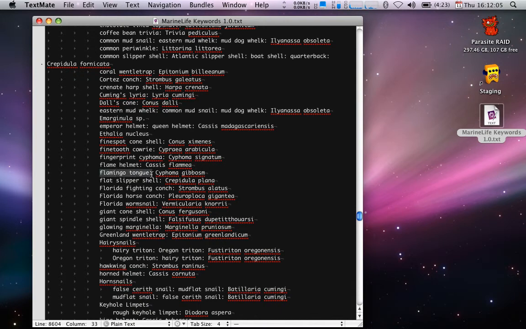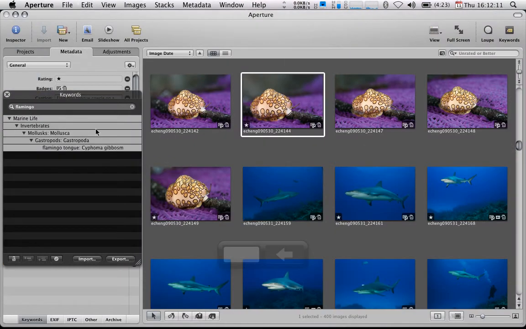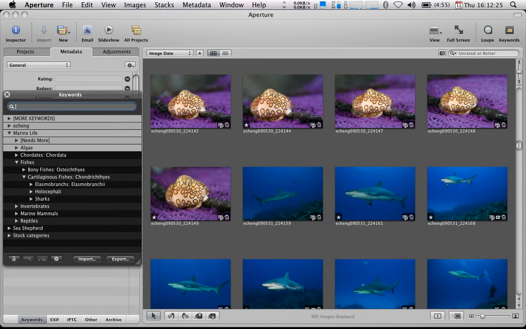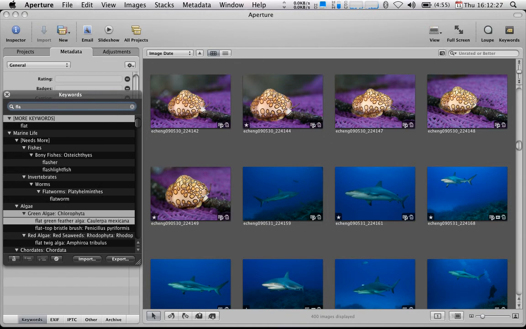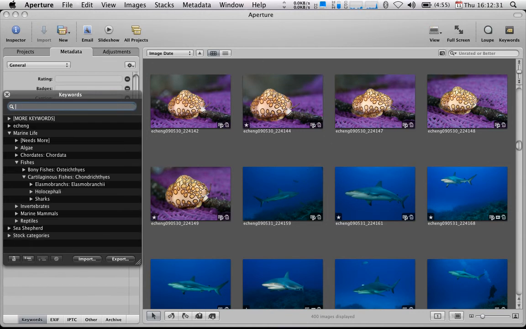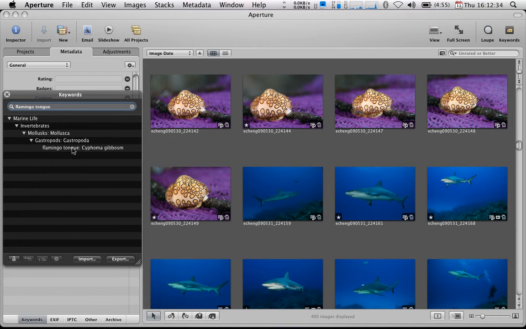And another shortcut is that I can actually copy and paste. So I'm going to copy flamingo tongue into the clipboard, go back to Aperture, go to the search field and hit paste, Command V, and it shows up immediately. This is especially useful for those of you on slow computers because if I start typing flamingo tongue, you can see that it takes time for each letter to register. But if I just paste flamingo tongue, you'll see that the entry comes up instantly.